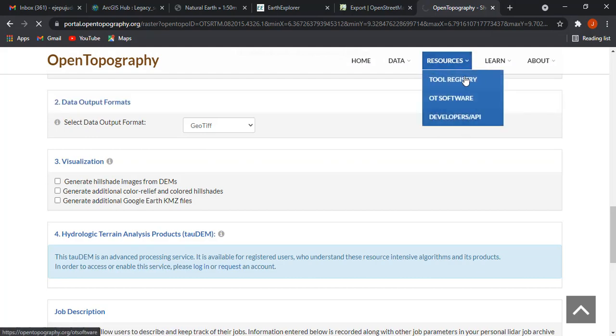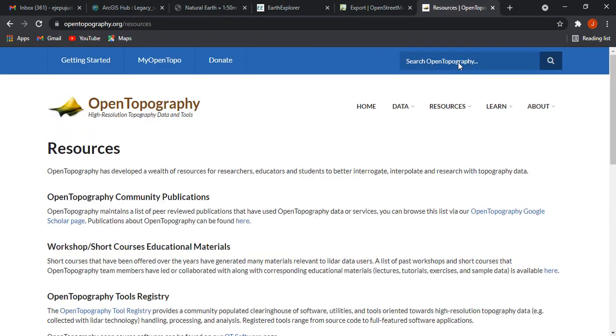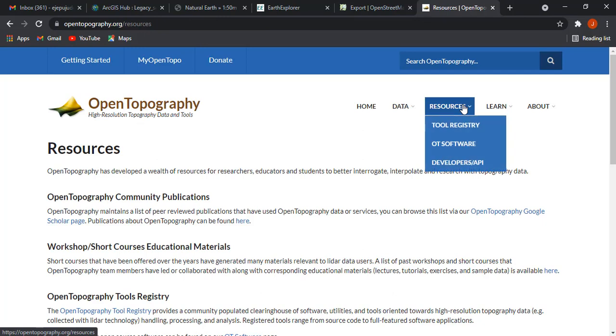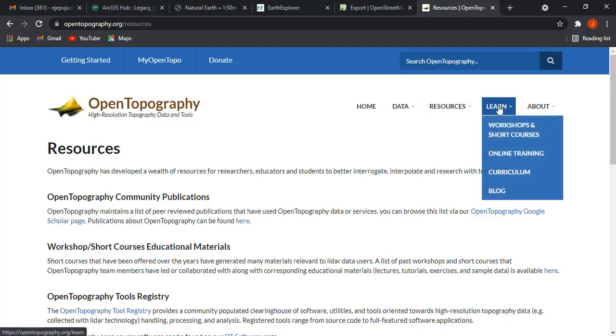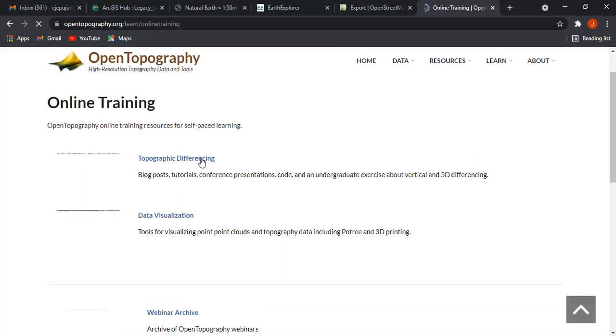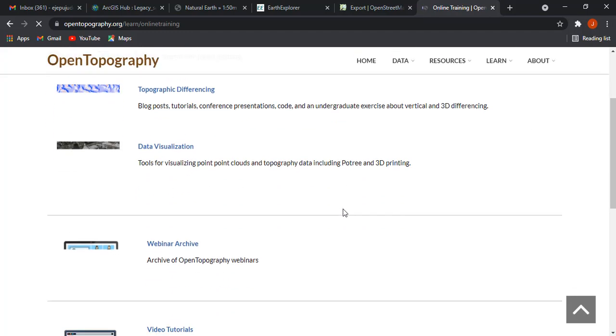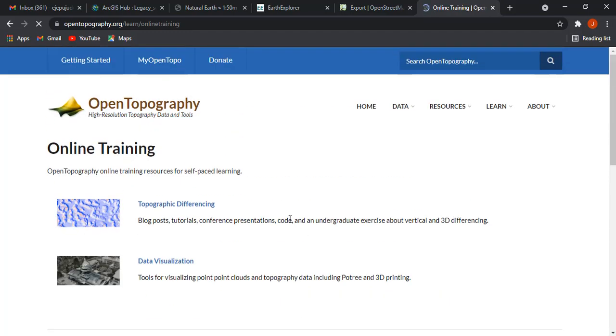Also, there are several resources here. You can learn how to use the tool registry and the OT software. There is software, the OpenTopography software, that you can use. And of course, you can learn some things. There are several workshops and online trainings that you can have access to. These are the kind of trainings you have access to, and you can get them for free. So that ends it on OpenTopography.